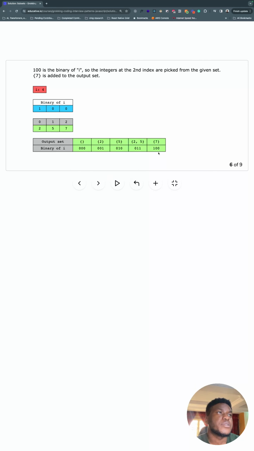This is 4. 4 is 100 in binary. And it just keeps going. We pick 2 and 7, right? We pick 2 and 7. And because there's a 0 here, we skip 5. And so on till we're done.